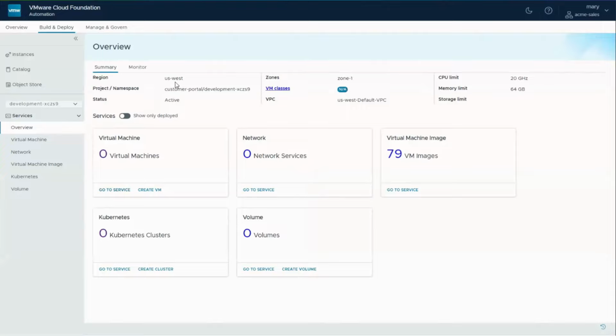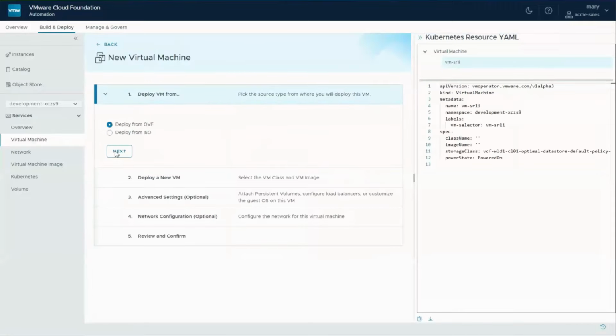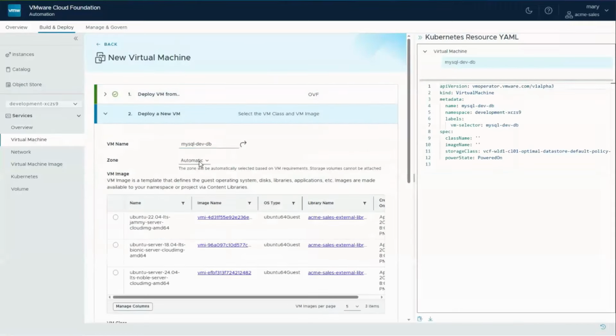There's some useful information here around the region I'm in and my project namespace. I can see it's a single zone deployment. I can see my VPC I'm attached to and resource limits. Like I say, this is a view we saw earlier when we deployed this locally in vSphere. Again, we just deployed a virtual machine from there. We're not going to label this as we've seen it once already, but essentially it all looks very similar.